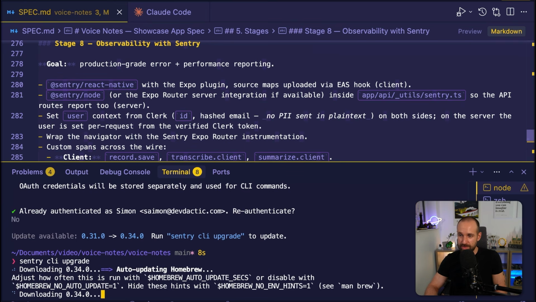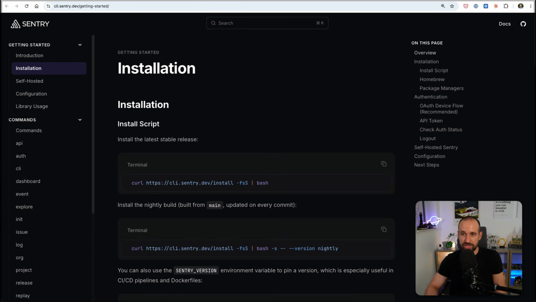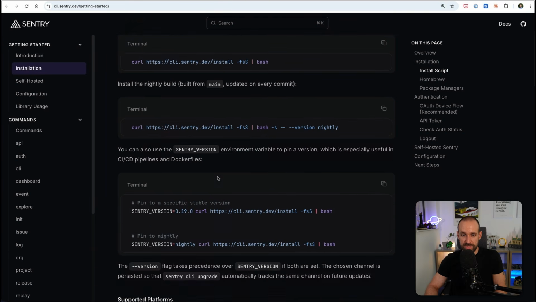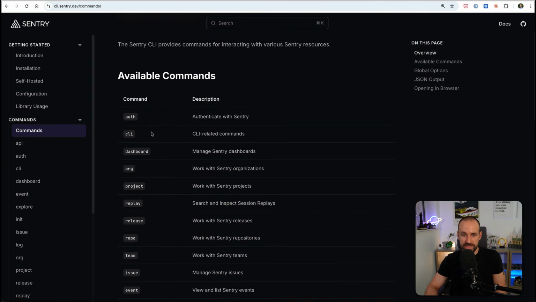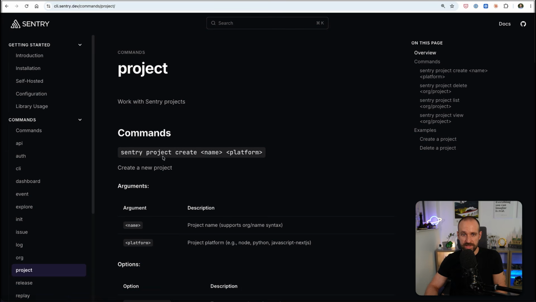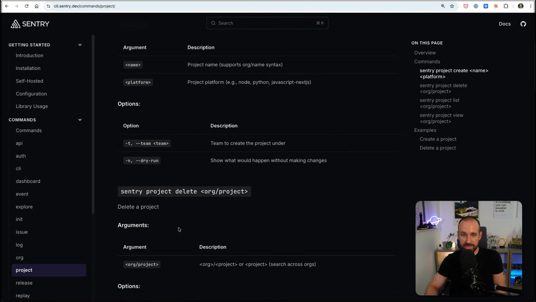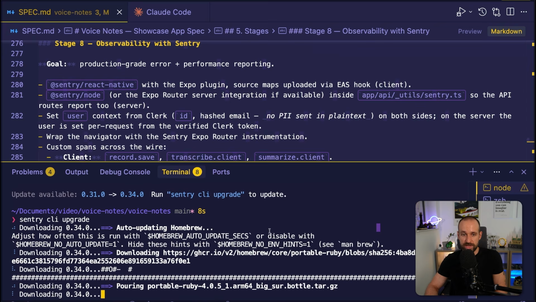I should probably set my project. Can I do this with the CLI or read the documentation? Always good. How do I set this? Commands: auth, CLI, dashboard, work with Sentry projects. Maybe project? Oh, that is cool. Platform. What are the platform options? sentry project create. Let's try that one out.